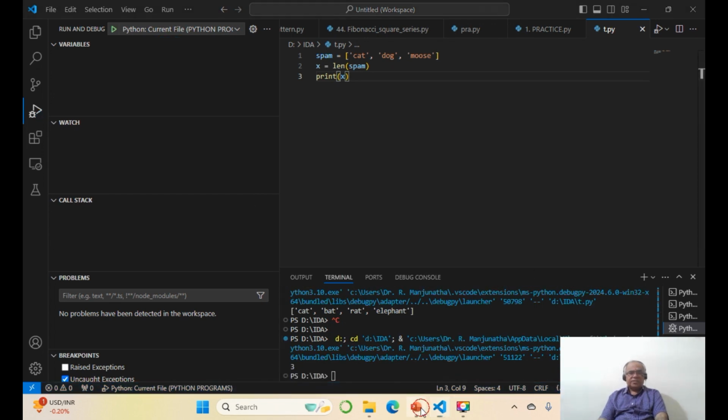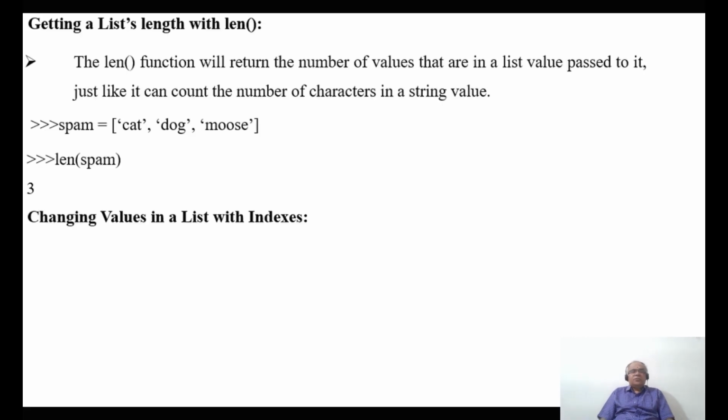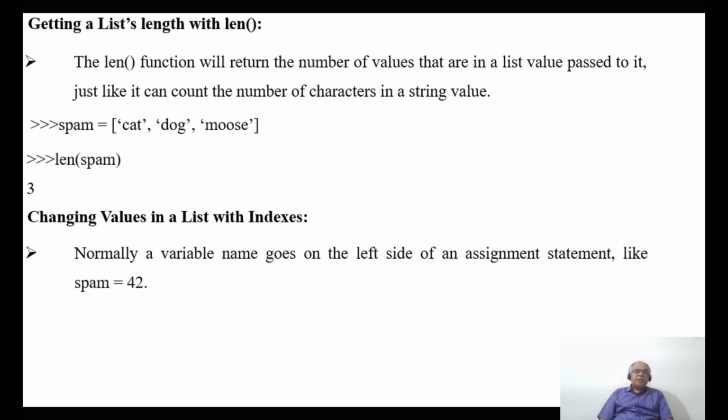Okay. Now the next thing is changing the values in a list with an index. Normally a variable name goes on the left side of an assignment statement, like spam is equal to 42. Which is the assignment statement here? It is the equals sign. So the variable will be on the left side of the assignment statement.